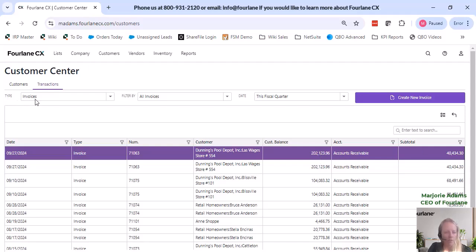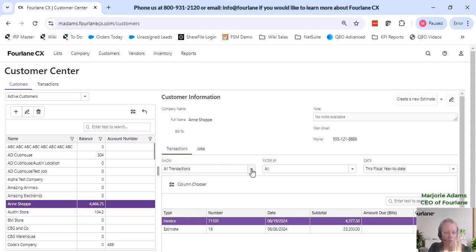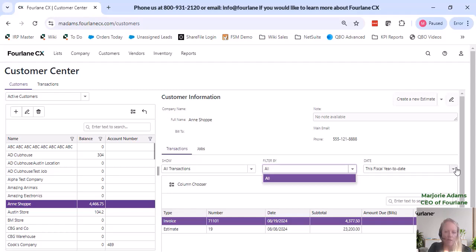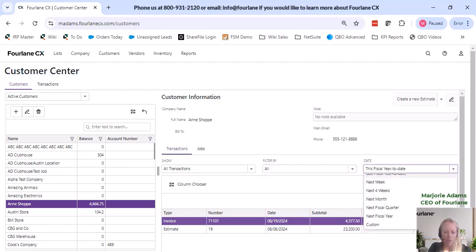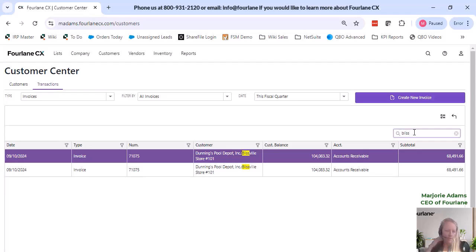Now, notice on things like transactions or on the Customers tab, when I click on a particular customer, we've got this Show All Transactions, Balance Details, etc. You can filter by, and then also you can do the date ranges in here as well. And you have the same thing over here. Then we also have some enter text to search over here. So if I'm searching for Bliss, it's showing the customers with invoices with Blissville in them, and I have the ability to see those.